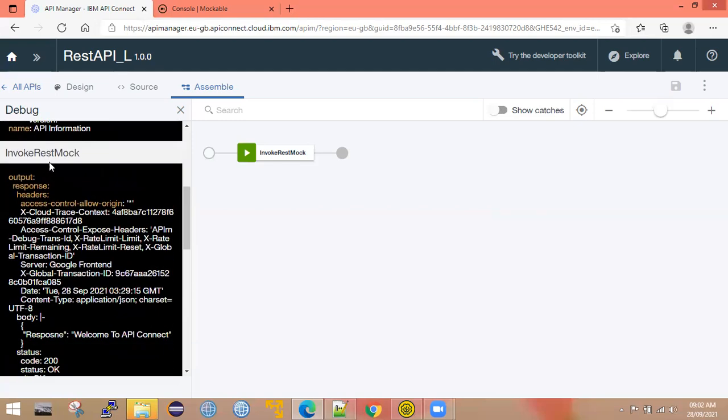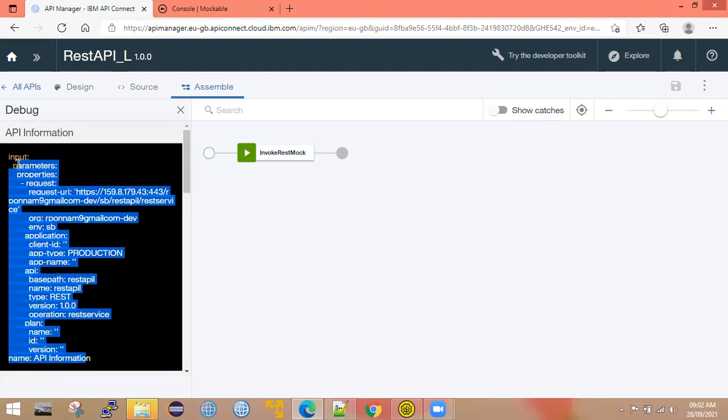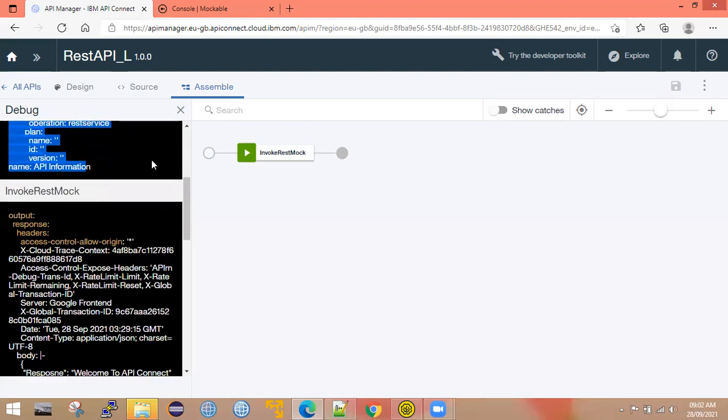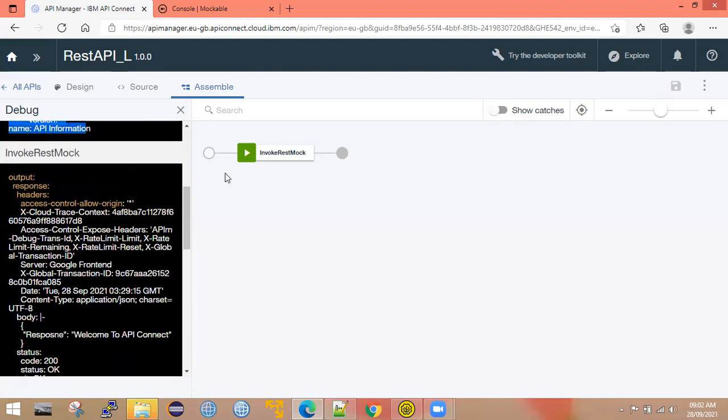So now here, this is the important thing. In the API information, it will show you the basic details of your API. Once it is showing the API information, it will then show you the policies which you configured in the assembly. Once it has completed showing the API information, it will show you what policies you configured in the assembly.